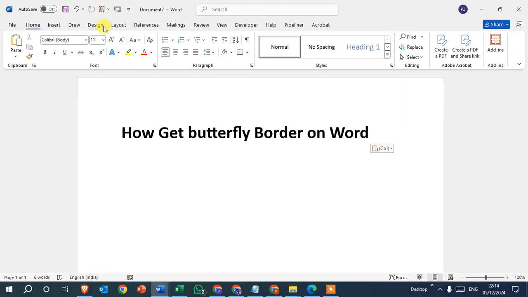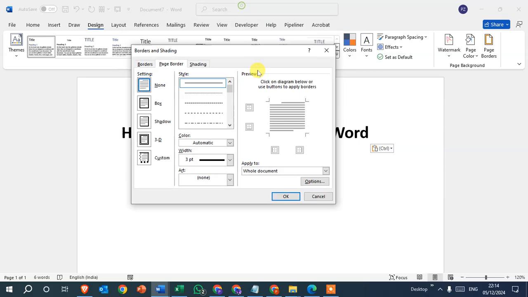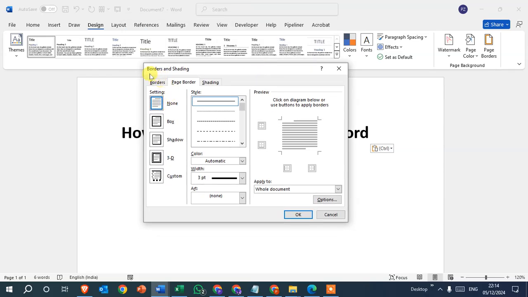So simply go to the Design tab. In the Page Background group, click on the Page Borders option and you can see one dialog box is open, the Borders and Shading. Then click on the Page Border tab, the second tab.